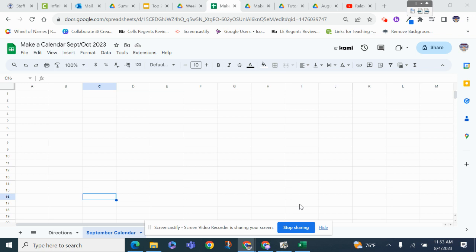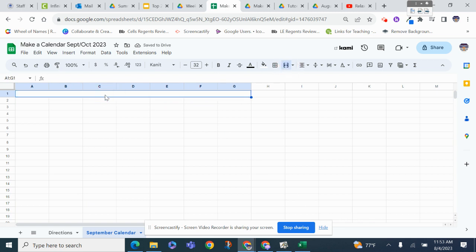Okay, I'm going to teach you how to make a generic calendar, so this way you can make it into whatever month you want it to be. So the first thing I'm going to do here is highlight boxes A to G and merge them. And this is where your month is going to go.